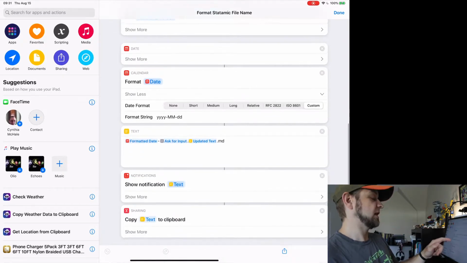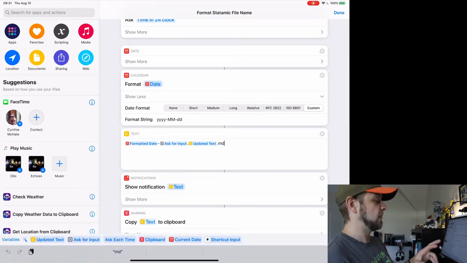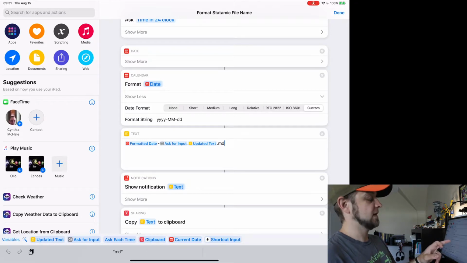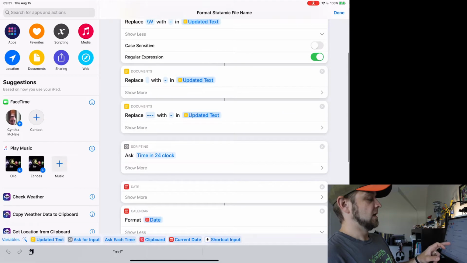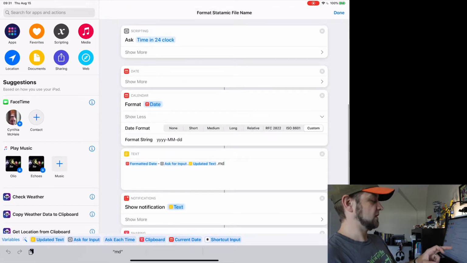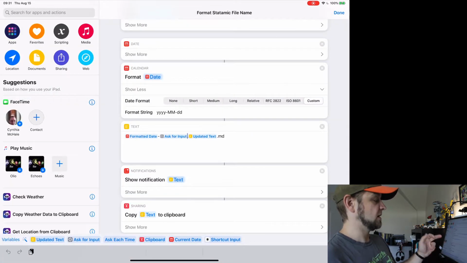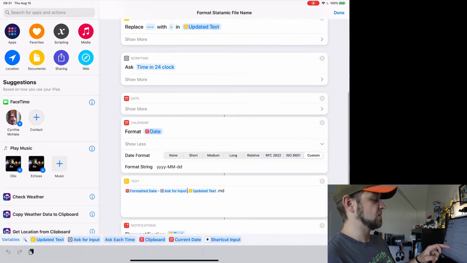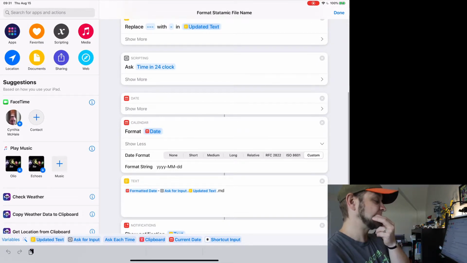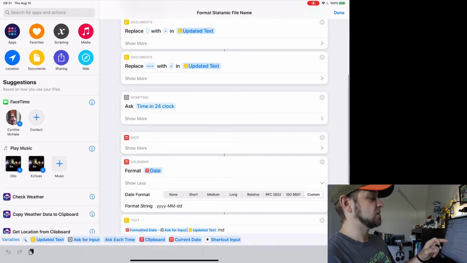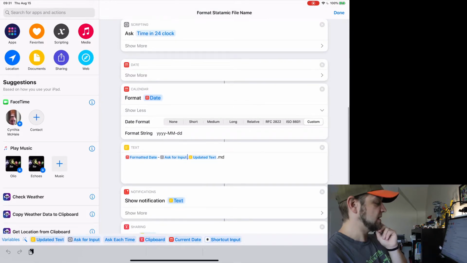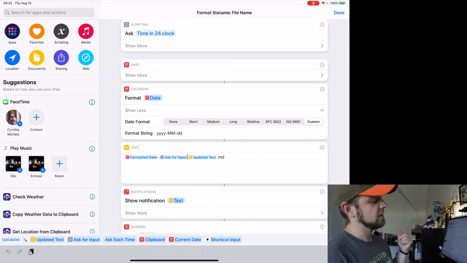Now I put it all together into my final bit here. I have the formatted date, right? I have my ask for input, which is the, which one is that again? I've got to admit, it is a little hard sometimes to keep track of which one this is. Ask for input. So this is the ask for input. That would be the time actually. Sorry, ask time 24-hour clock. I think I can rename these too, but I don't know how off the top of my head, so I'm not going to show that to you.